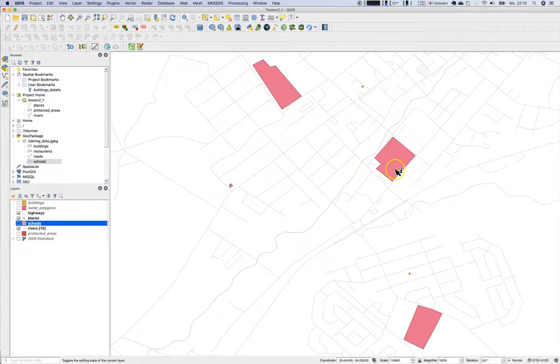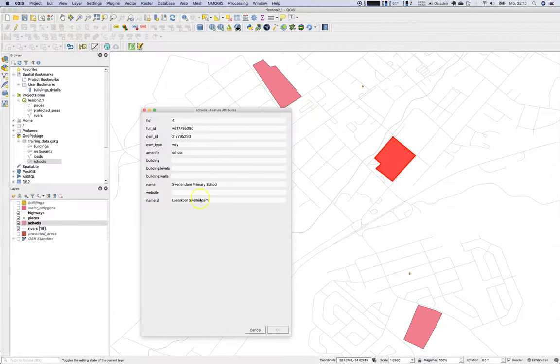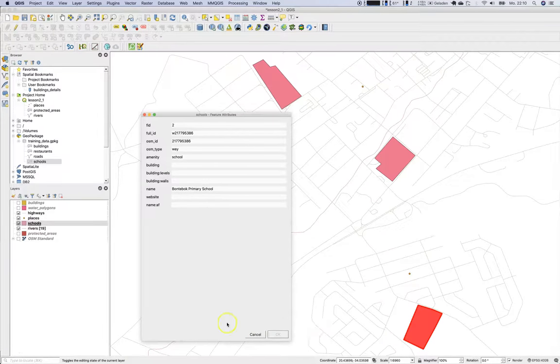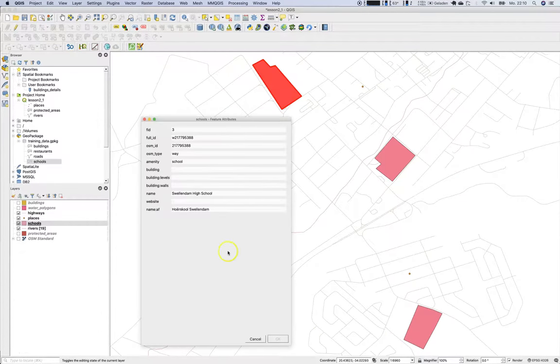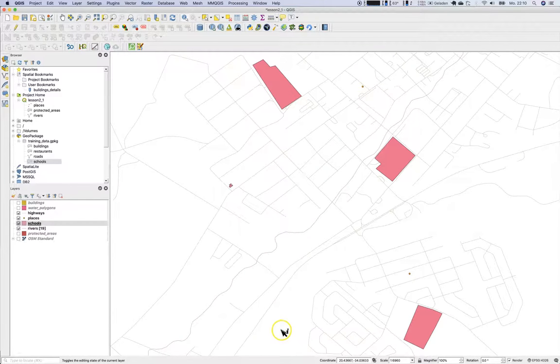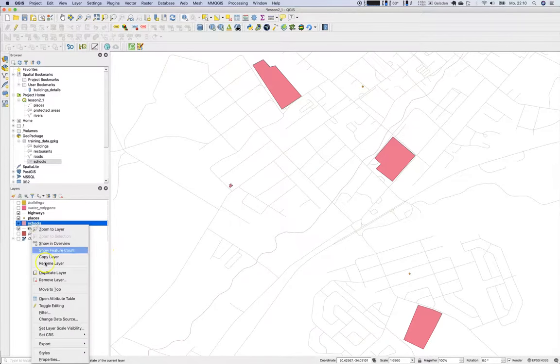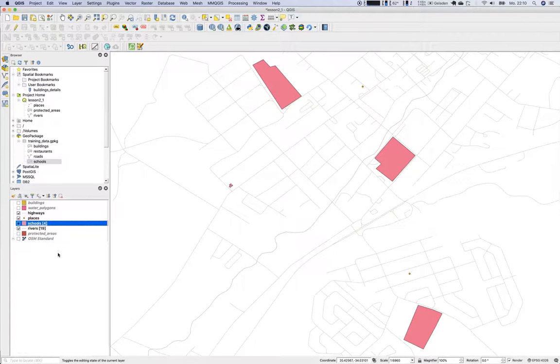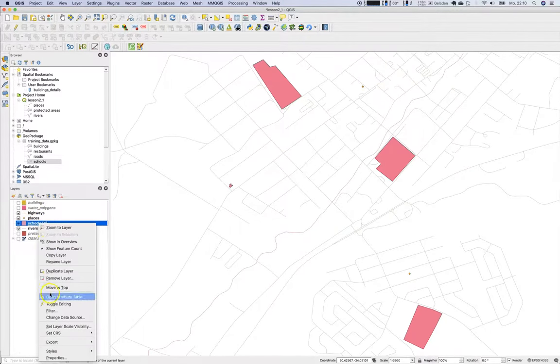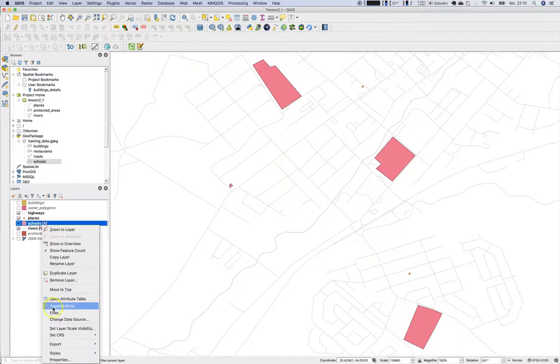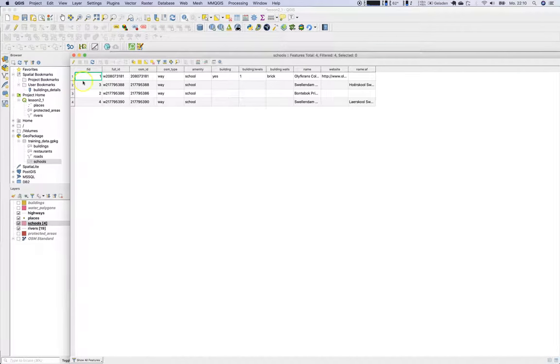These are the schools. So this is Swellendam Primary School, also primary school, and here we have the high school. So these are now, I think, four features. Let's have a look. Go to show feature count. Yep, we have four features. Another way is, of course, to open up the attribute table just to look at the number of rows in there. It's four.